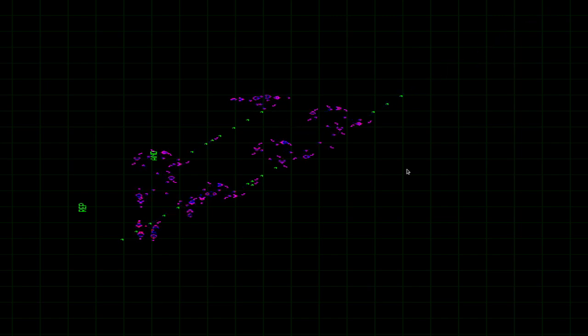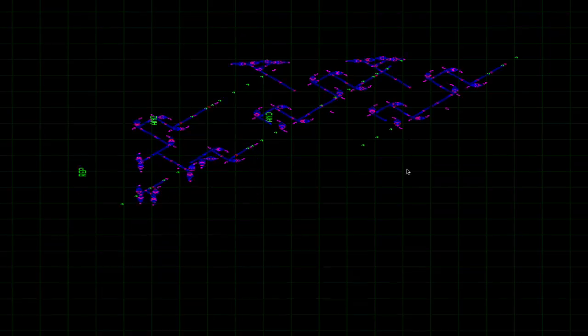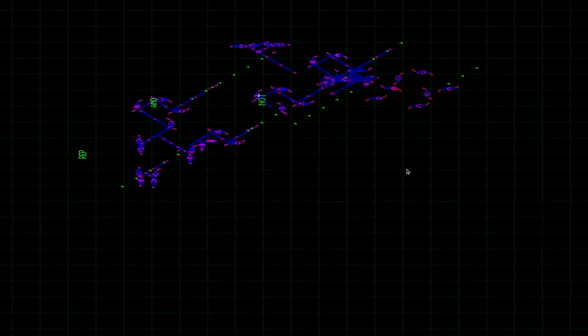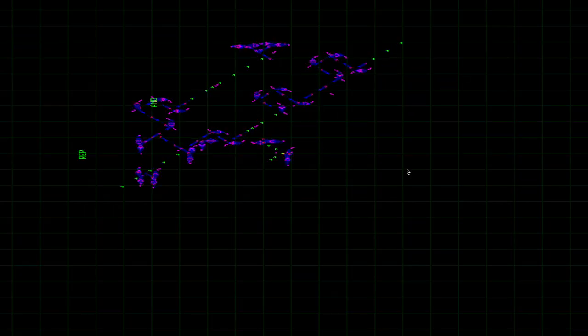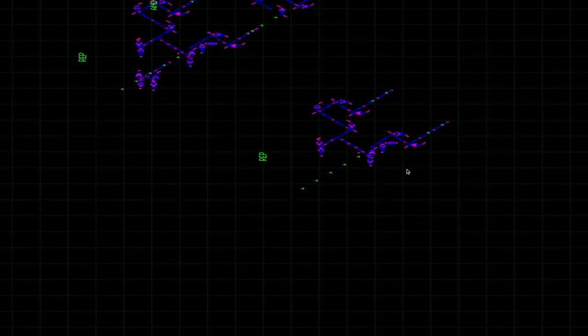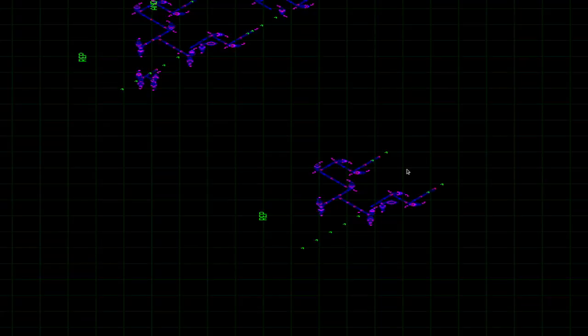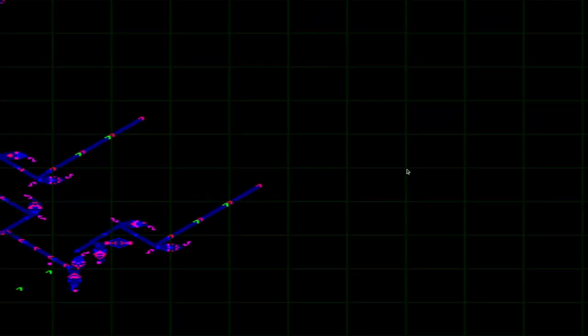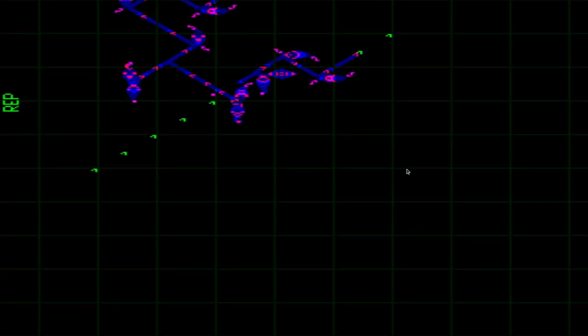Okay, so let's do another gate down here. Okay, so let's do another replicator here. Okay, let's add some space. Okay, make sure everything's aligned. Okay, that looks aligned.